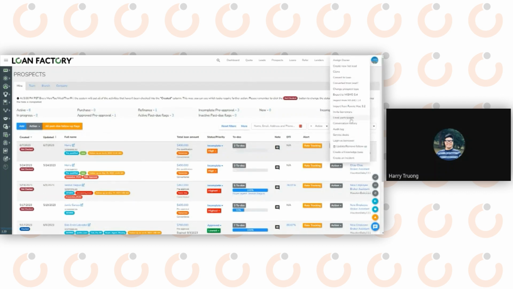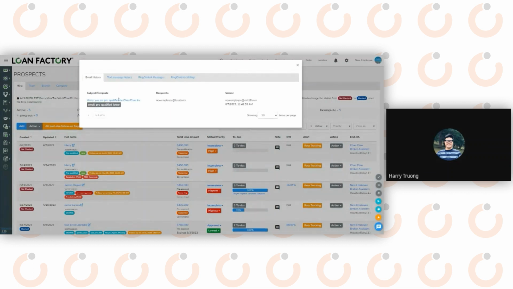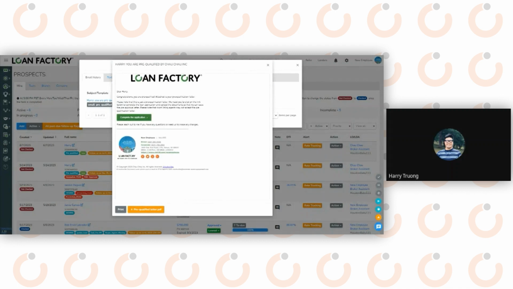Email participants. You can use this feature to email the owner of the application, including borrowers, your LOAs, the processor, if any. Conversation history. So you can see emails or text messages from the processor who is using RingCentral in this one right here. This is the email we send to the client from the system.